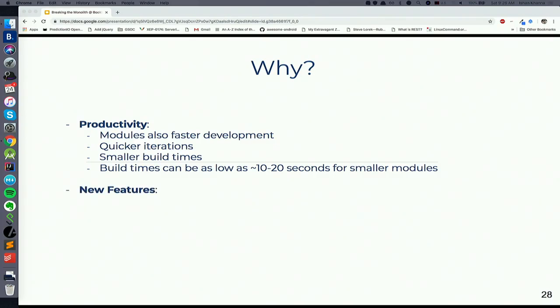New features. So because everything is happening in modules, thank you so much for closing the door.